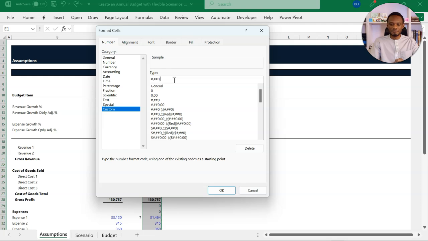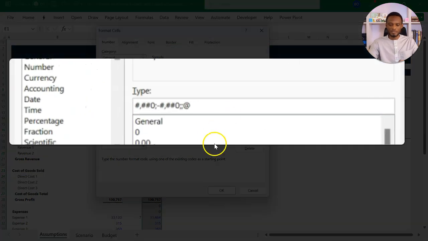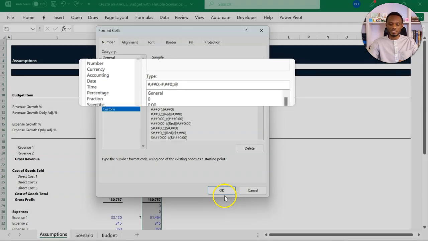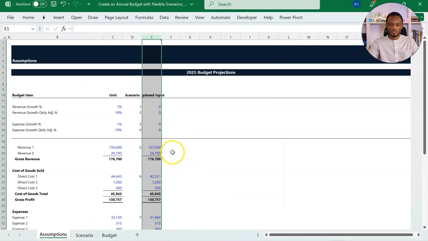So for negative numbers, we want the same thing, but we just want a negative in front. So I'm going to copy this first one and then paste this first one, right? Then bring a semicolon. Now, because we don't want any zero showing up, we are going to skip that part and then follow on with a fourth semicolon for the text, which can be an @. Okay, so that is how we are going to format this. And then I'll click OK. So you realize that all the zeros are gone.